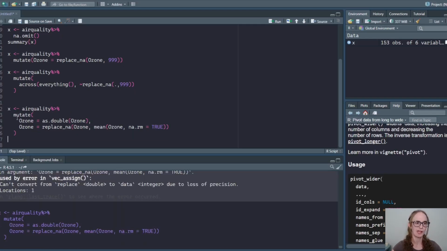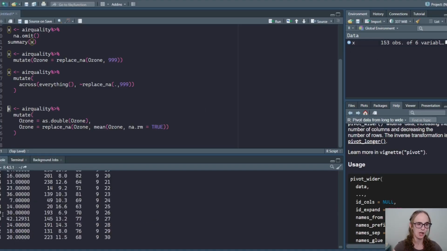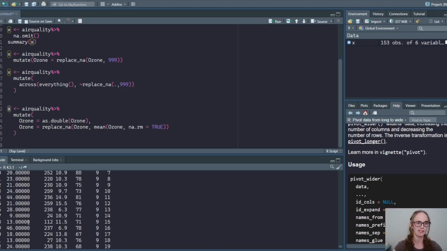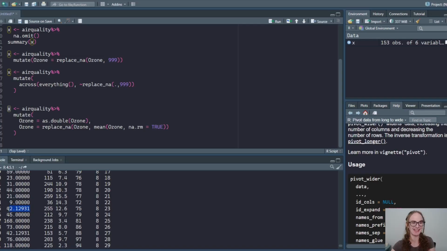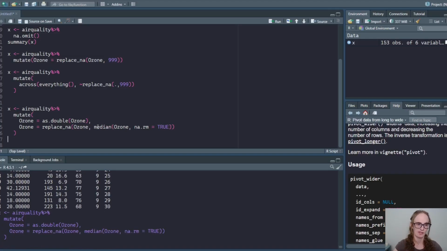And now what you'll notice, our code runs. We still have 153 observations. And now when we load up x, what you'll see is that it fills it with that mean value. Now, you can see right here, right? That's where those weird decimals are coming from because, of course, the mean is a decimal number, which is why we had to convert. Now, we could just as easily do median. We could do that, MEDIAN. That would work.